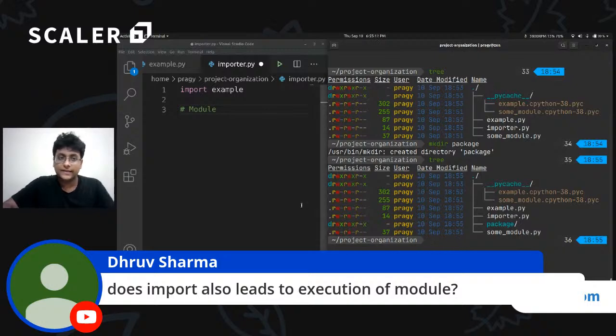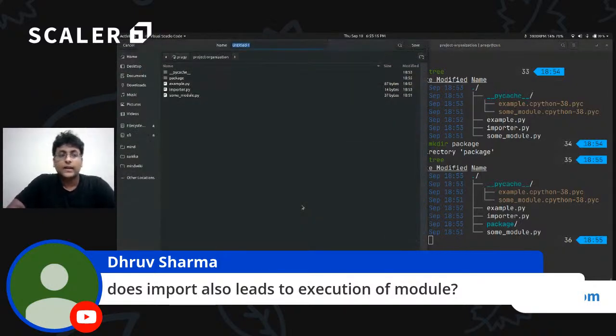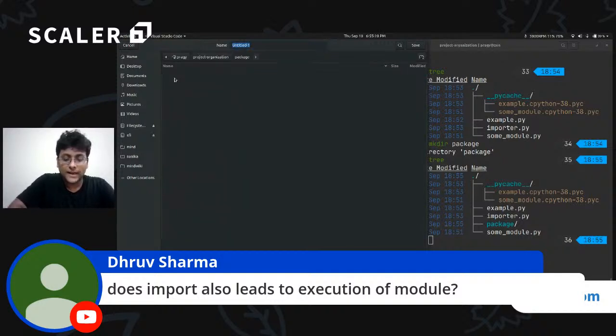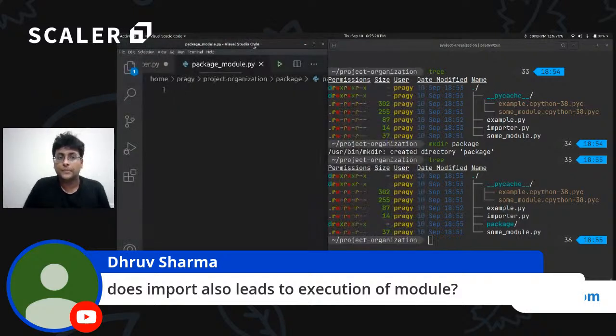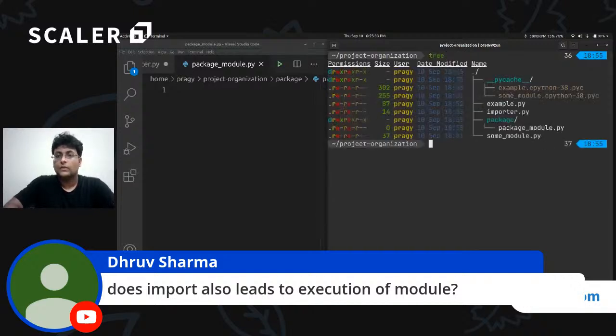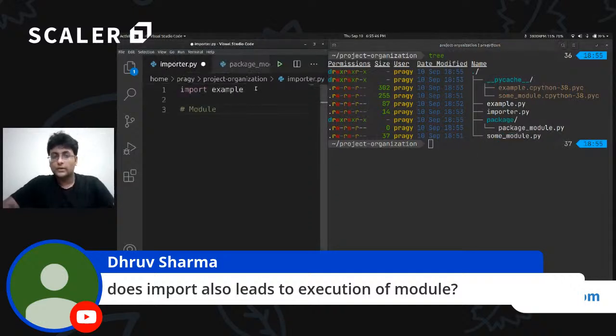Let me create a file inside that. Let me call this package_module.py. All right, perfect. So let me quickly show you the tree once again. So we have example.py, we have importer.py, then we have a directory package. Inside the package directory, we have a package_module.py, and once again outside we have some_module.py. All right, now let us go to importer and let us try to import package_module.